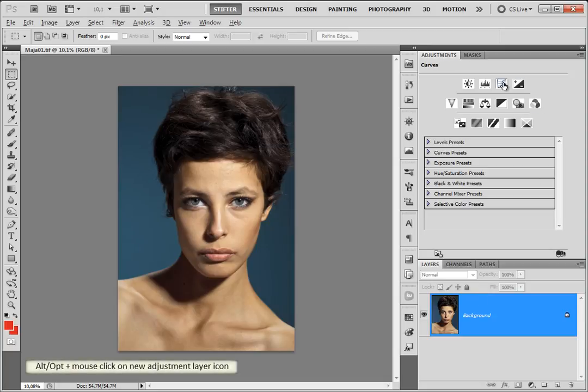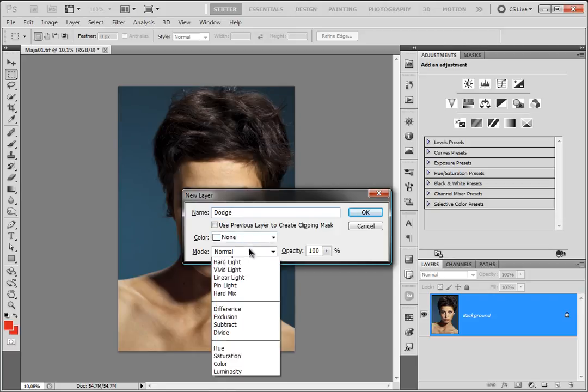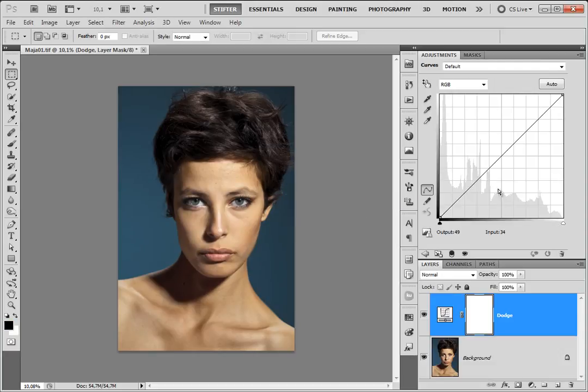So I'm going to Alt or Option click on the curve layer. And this curve one, we're going to call this dodge. And all this other stuff, we don't need to change anything. I'm going to click OK. I'm going to click here in the middle.